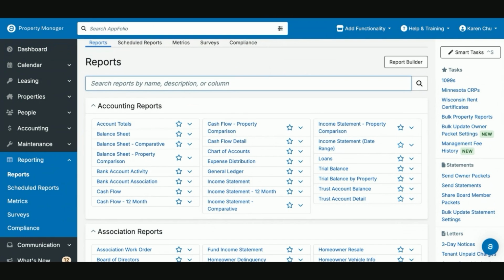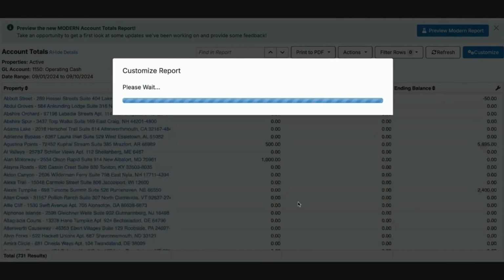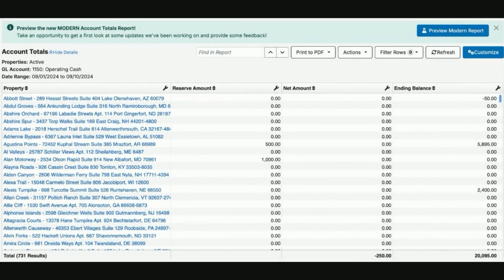The first reports on the accounting reports deal with more your GL account balances. So your account totals, you'll be able to select this, run for a specific GL account. In this case, we'll run it for the 1150 operating cash. Then hit update, and then you will be able to see each property's net balance for the reserves and their ending balances. This is useful if you wanted just to see a snapshot of individual properties for the specific bank accounts to track their balances.